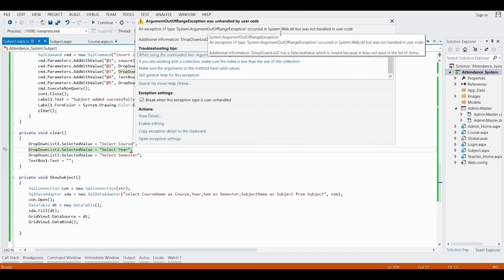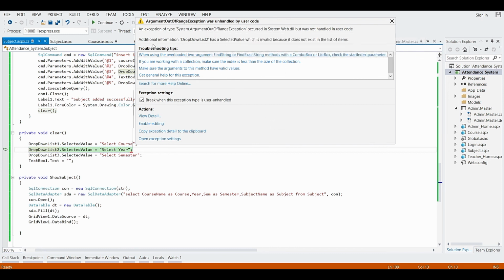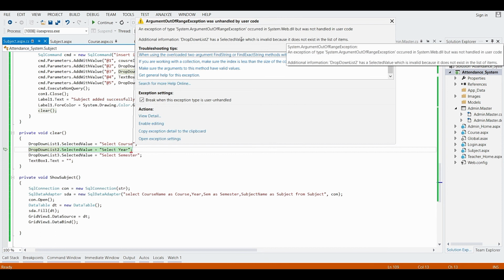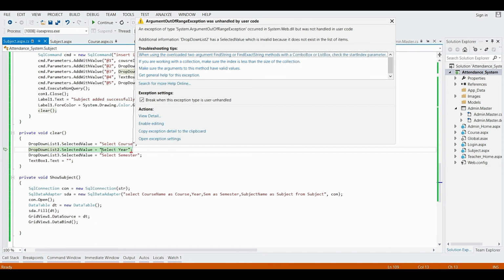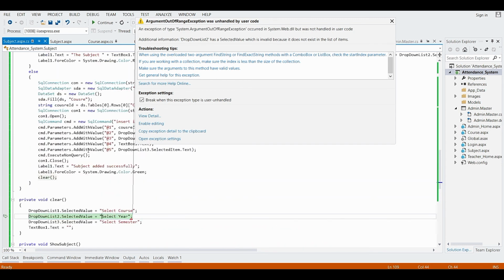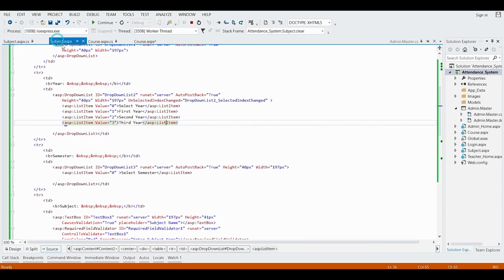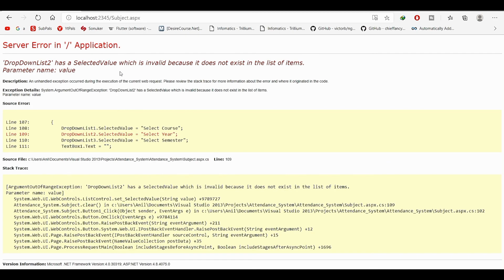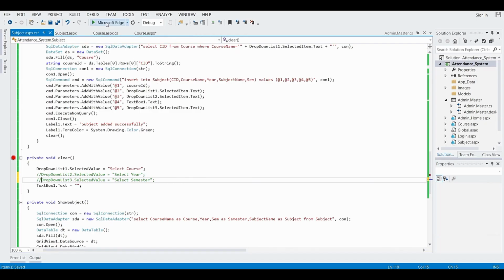An out of range exception has occurred. Drop down list 2 has a selected value which is invalid because it does not exist in the list of items. Drop down list 2, select year, 0. Let's continue. Let's run it again and see.